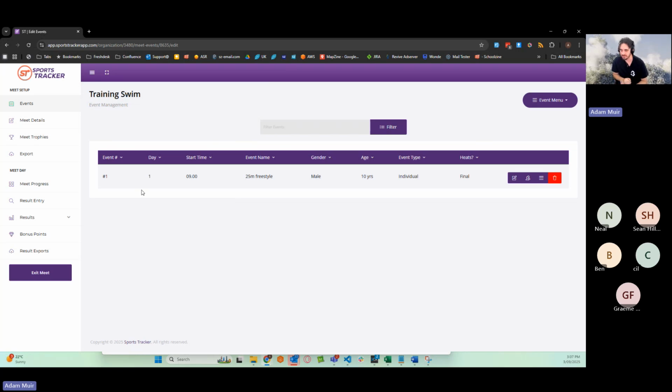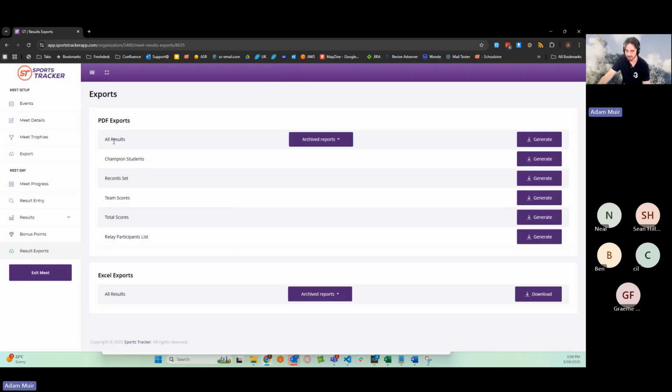So we always recommend that you do an export before you do any sort of large scale changes to the contacts. So basically going into the event, go to the results export and just get the all results, the champion students, maybe even the records set. Generally, people will do the all results and the team scores as the 2 main ones, and then they just get anything else that they want. But basically, you get all those exports first, and then we can go through and delete all the students from the system and then import the new up-to-date list for the year.